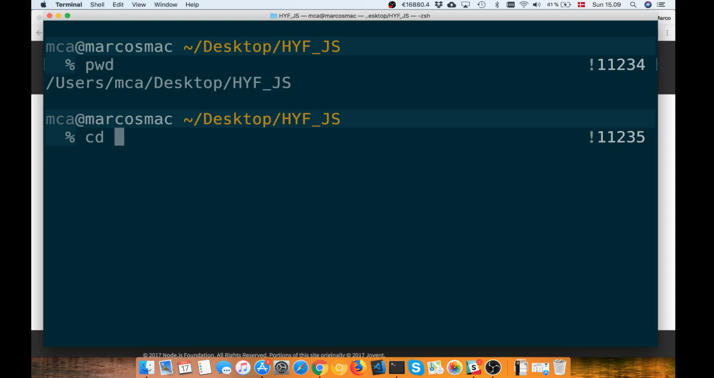CD. Okay. Yes. So pwd is not a Windows command either. No. Okay. Why are there different commands for the same thing?